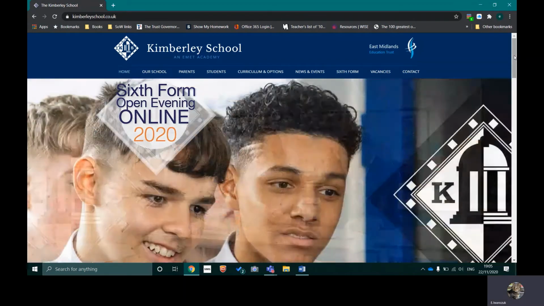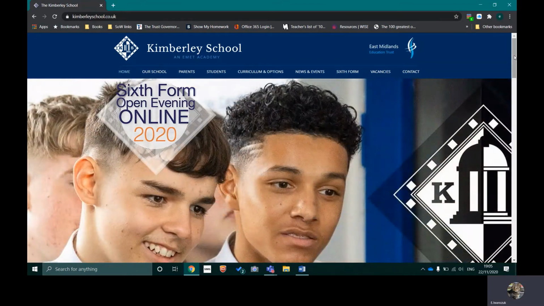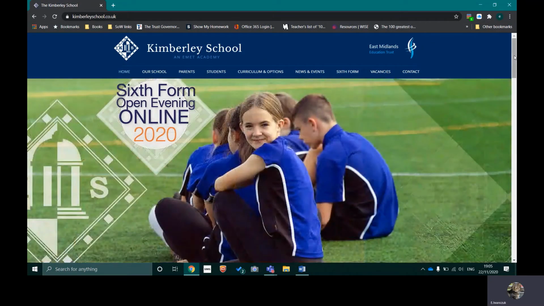Hello Year 11s. I'm just going to run through quickly for you how to actually apply for the sixth form so that the information is really clear for you.